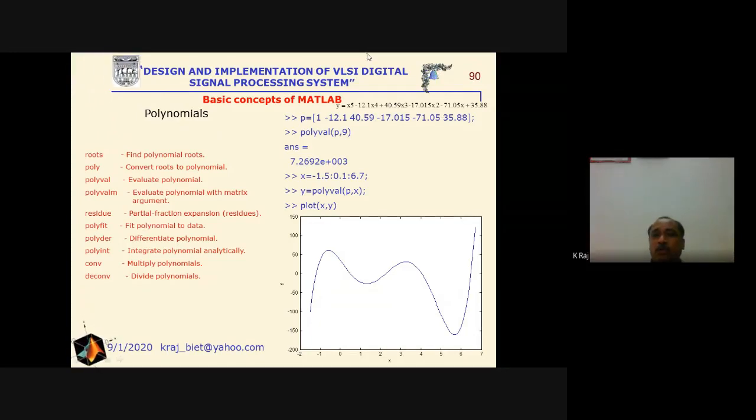This is the polynomial, and we have drawn this graph to show that if the value of x changes from minus 1.5 to 6.7, how the value of y will change. This is the variation of the polynomial for x from minus 1.5 to 6.7.